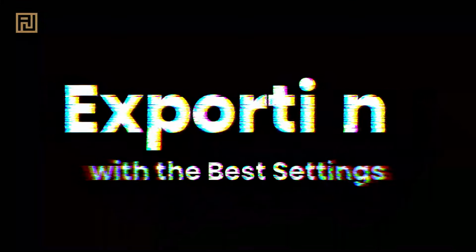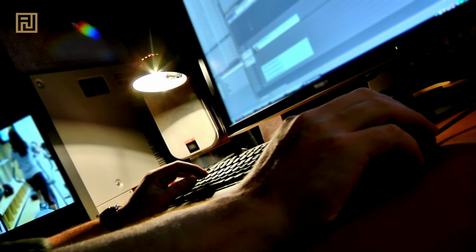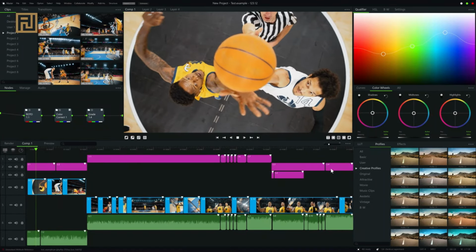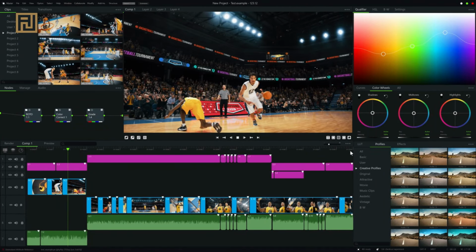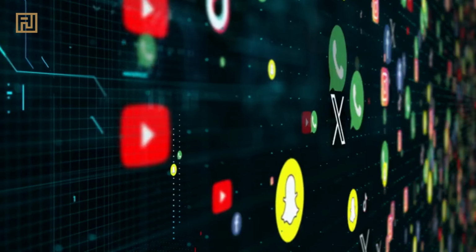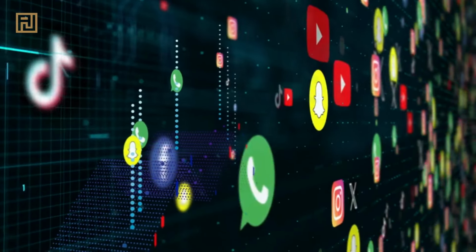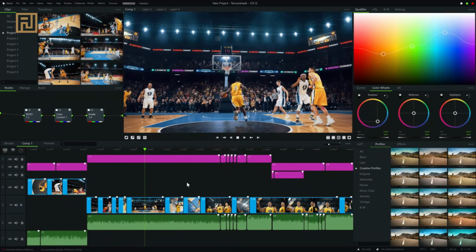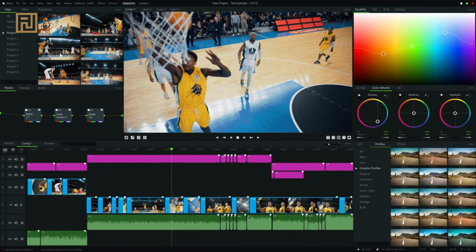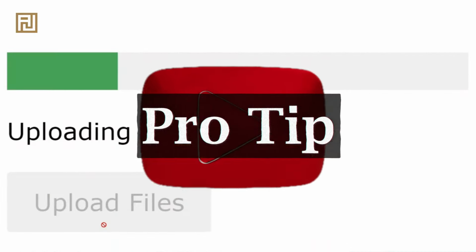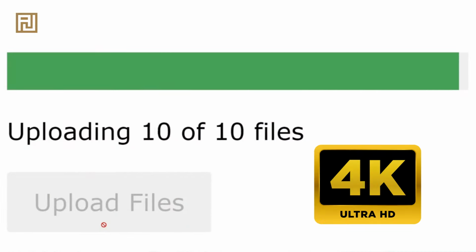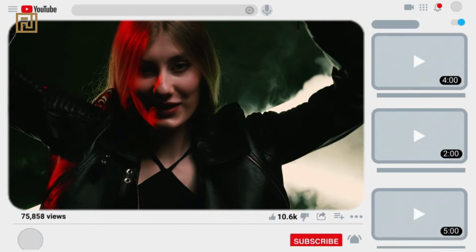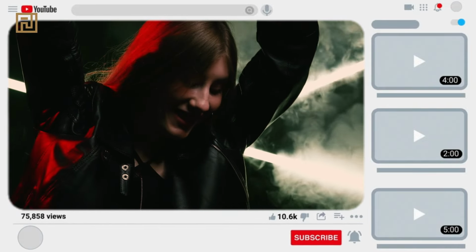Exporting with the best settings. Finally, let's talk about exporting. After all that hard work, you want to make sure your video looks amazing when it's published. Choose the best export settings for your platform, whether it's YouTube, Instagram, or any other. A common export format is H.264 for a good balance between quality and file size. Pro tip: if you're uploading to YouTube, export in 4K even if your footage is 1080p. YouTube prioritizes 4K content, so your video will look sharper and more detailed.